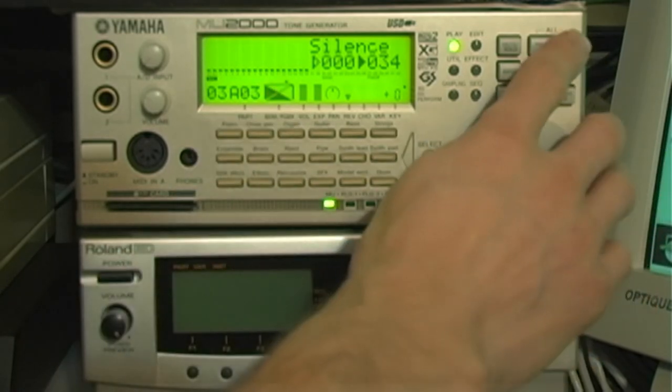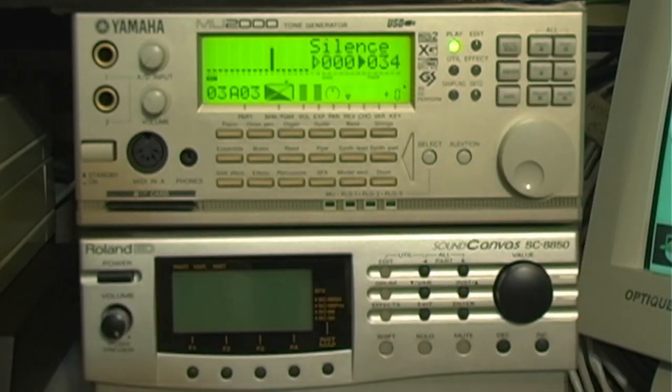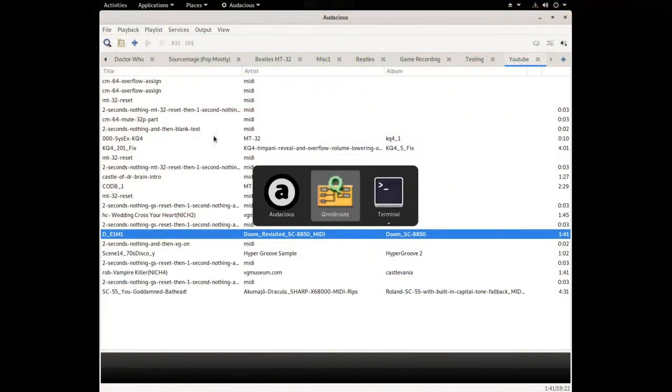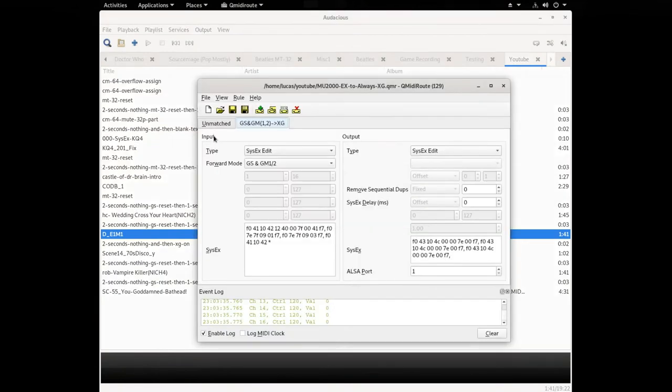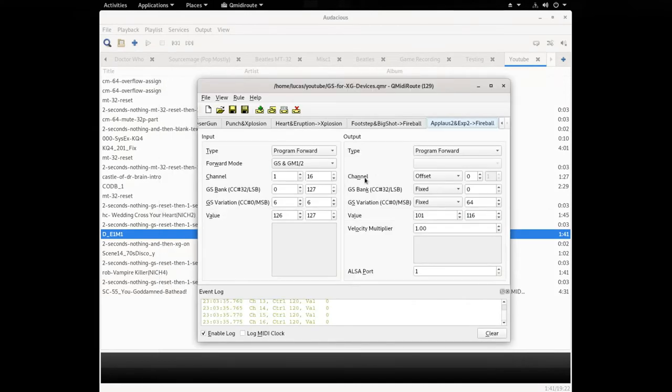Well, and on 10, actually, it's piano. You can hear that. But 3 would also be drums. Silence right now. And that's because it's set through GS SysX, and this never received the GS reset. So let's open the GS for XG devices, and I'll show you that specific rule for drums.